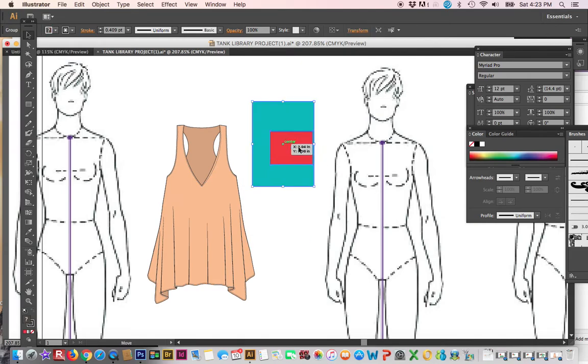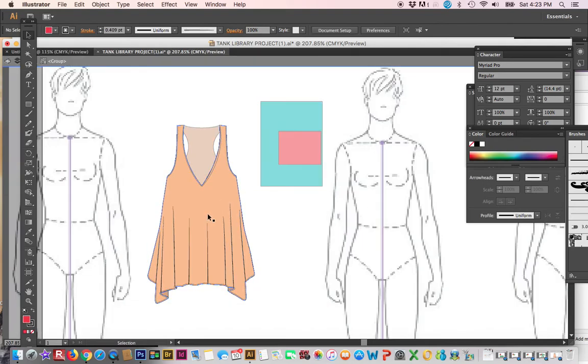So play around with grouping some objects, ungrouping them, moving them around, and let's see if you can get comfortable with grouping objects and ungrouping them and using that double click as well.